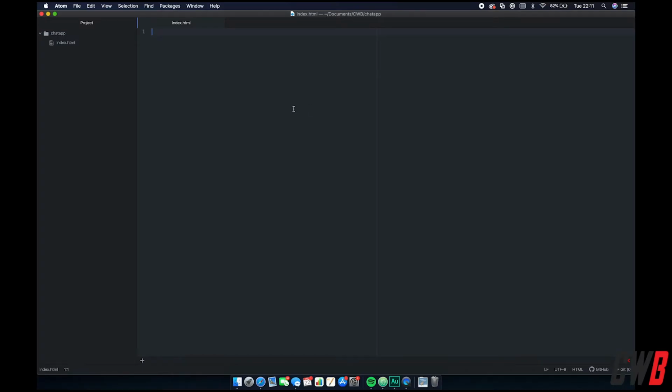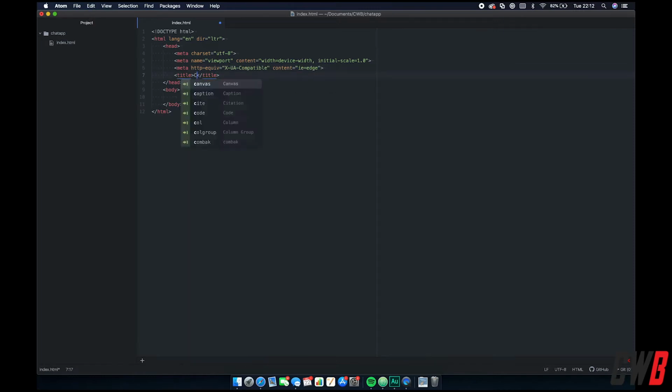Alright, let's get to it. So we're going to start out with a blank index.html file. In here we're just going to add an HTML structure, and I'm going to quickly add some meta items. We're just going to call it chat app for now.